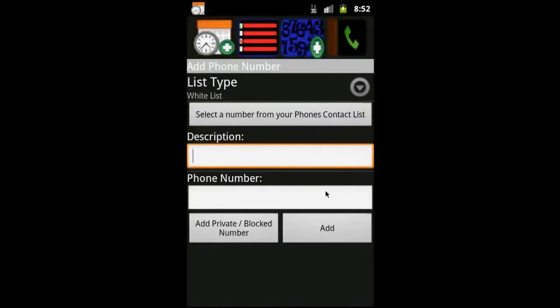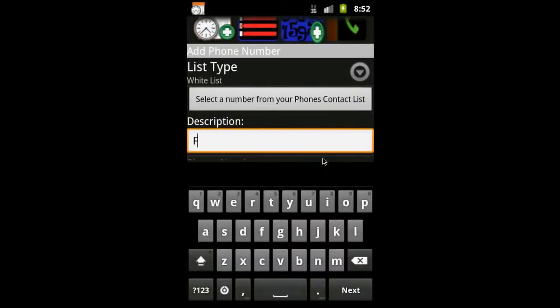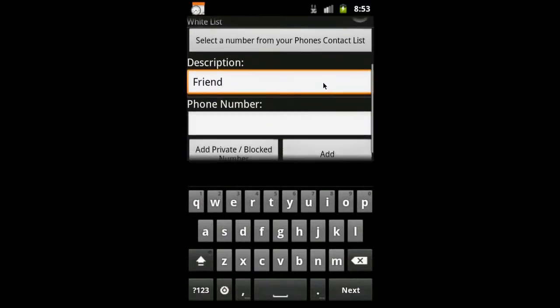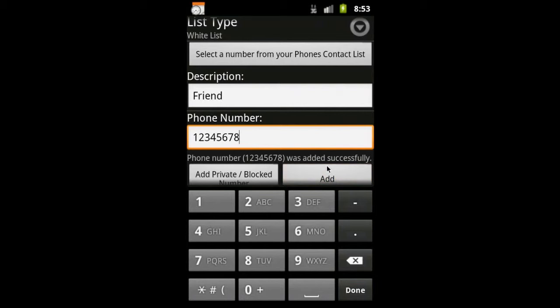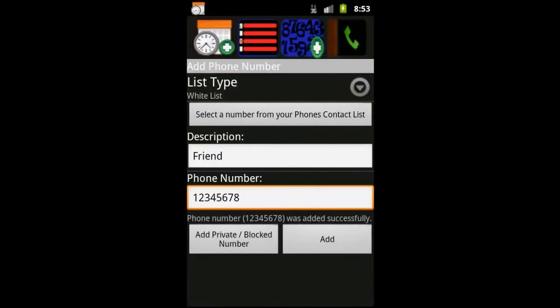You can then type in a brief description about what this number is, and then the phone number, remembering the Time Ruler checks that the phone number ends with these digits. And then all you have to do is hit the add button at the bottom. We've also got a conveniently located add private/block number button. There we go, the phone number has been added to the list successfully. So let's see that it's now in our whitelist.